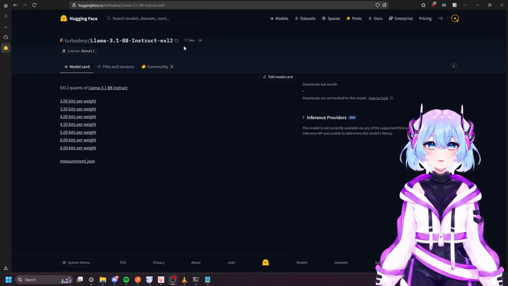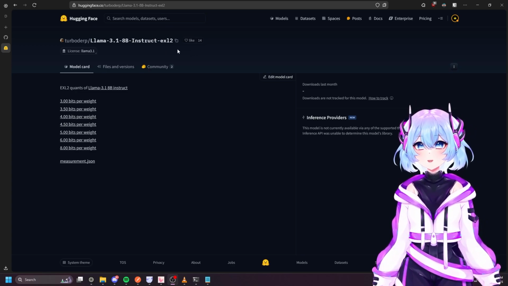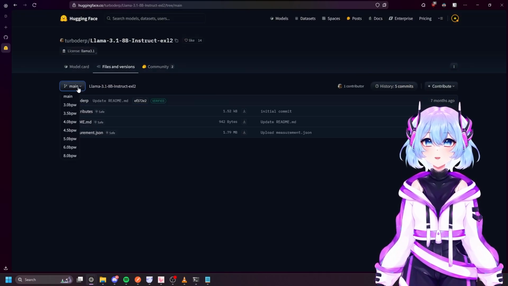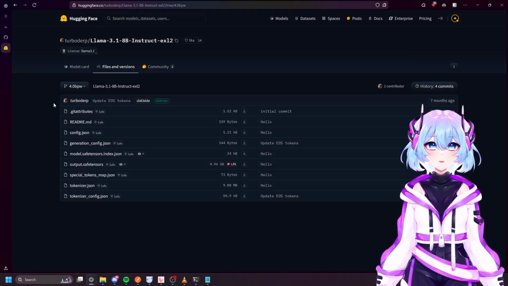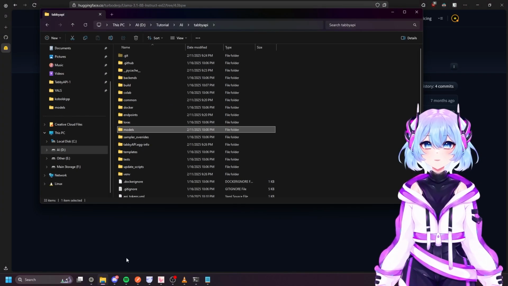Now, other YouTube tutorials might tell you to download a GGUF file, but Tabby actually uses an EXL2 model format. So make sure the EXL2 is located on the end of the model name, like you can see right here, and you're good to go. So to download this, we're going to want to go to Files and Versions, click on the branch dropdown, click on 4.0 bpw, and next thing we're going to want to do is click this copy button and open File Explorer back up.